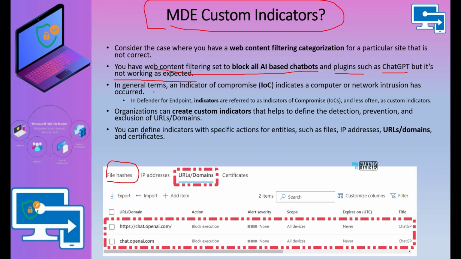There are different types of indicators, but in general terms, an indicator of compromise, IOC, indicates a computer or network intrusion has occurred. In Microsoft Defender for Endpoint terms, how do we define indicators? Indicators are referred to as indicators of compromise and less often as custom indicators. You can define indicators with specific actions for each entity. Here entities are file hashes, IP addresses, URLs/domains, certificates. In this video, we are going to concentrate on URLs or domains, as you can see over here.